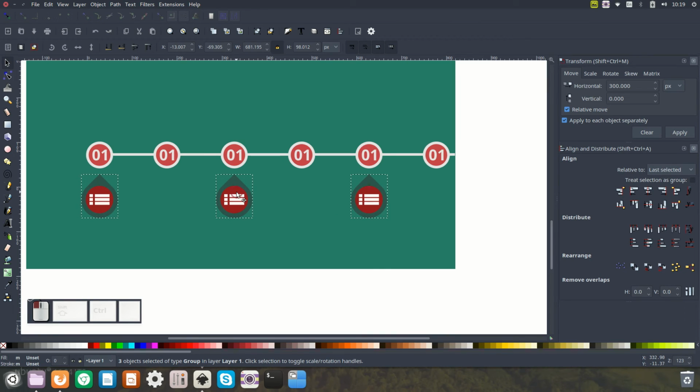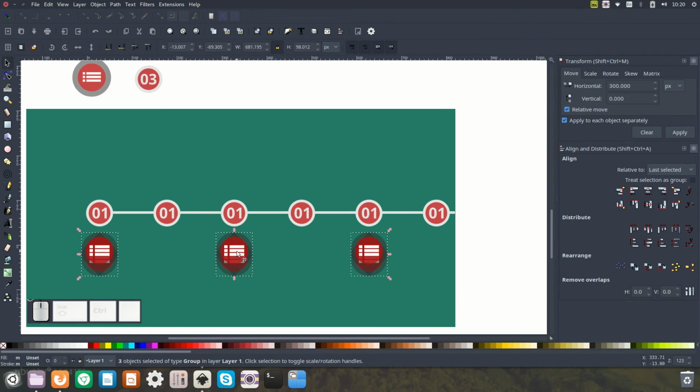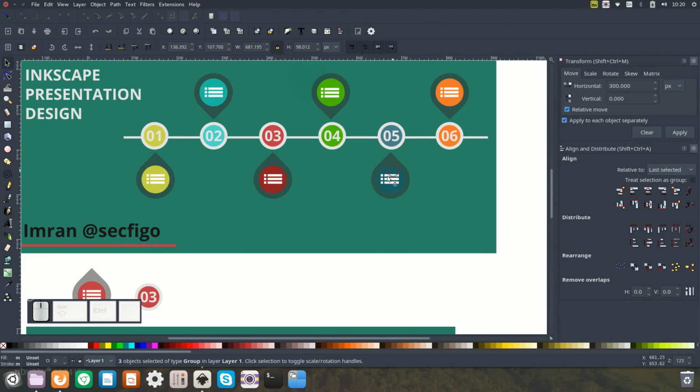What we'll do now is, with these 3 objects selected, Control D again, so that we have a duplicate of these 3 objects, and then we'll flip them vertically by clicking this button here, and then we'll slightly drag it here. Okay, now we have the shape which kind of looks similar. We just now have to change the colors.